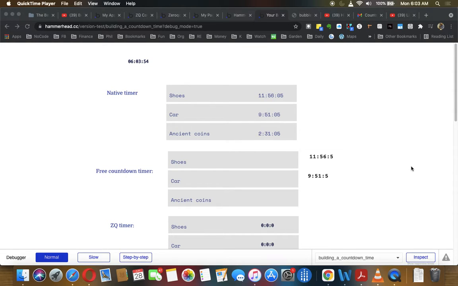We're going to talk about countdown timers in Bubble. I'm going to show how to build one, and we're going to talk about some of the plugin options. In fact, let's start with the plugin options.